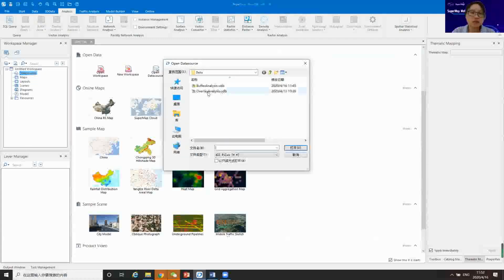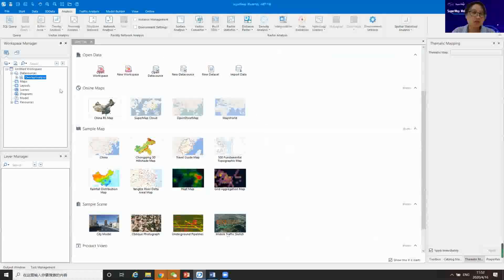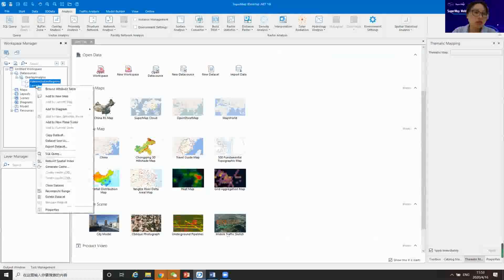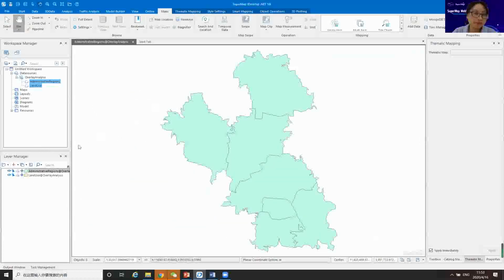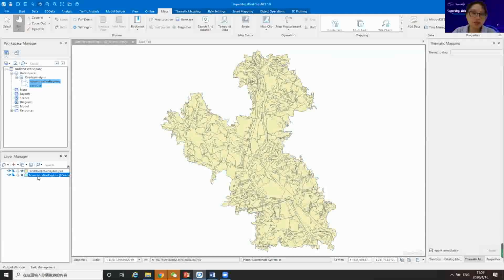Then we open the overlay analysis data source. So we add these two data sets to a new map. The first one is administrative region, and another one is land use. We reorder the data in the map. It will be like this. And here, we just show the clip and intersect, and see the difference between these two operators.